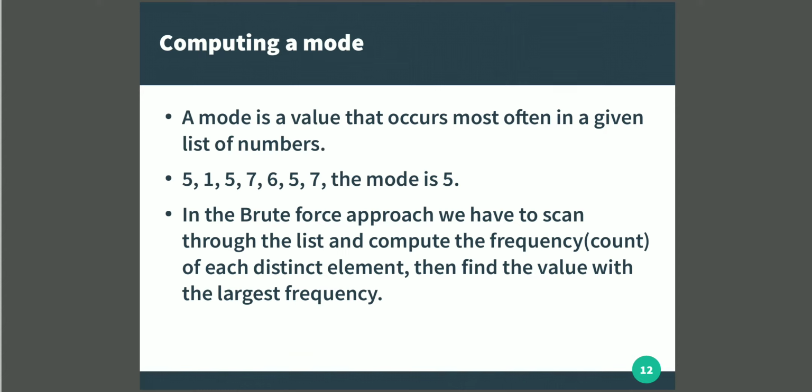So mode is a statistical term. It's a value that occurs most often in a given list of numbers. Okay, maybe in your elementary maths when you studied statistics, you might have studied this. So given a set of numbers, the most frequently occurring number is called the mode.